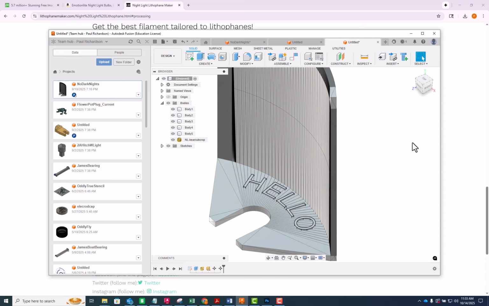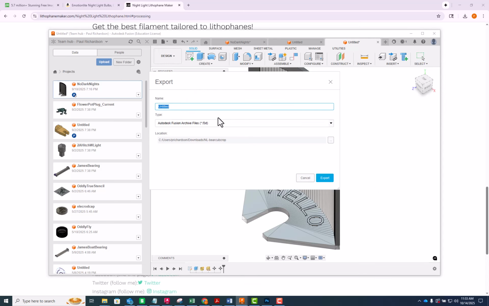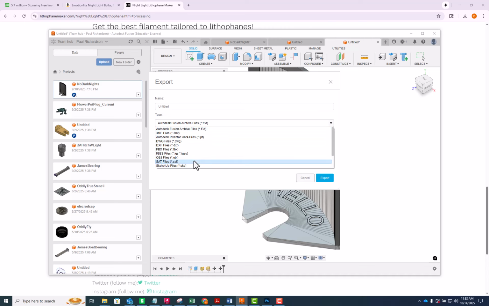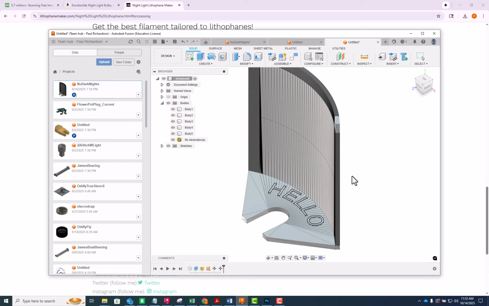All right, now we can export this. So let's come up, and we'll choose to export. You want to export as an STL. We want to bring it into our 3D printer, so we can say STL. And I'll call this one hello, I guess. And we'll choose export. Awesome.